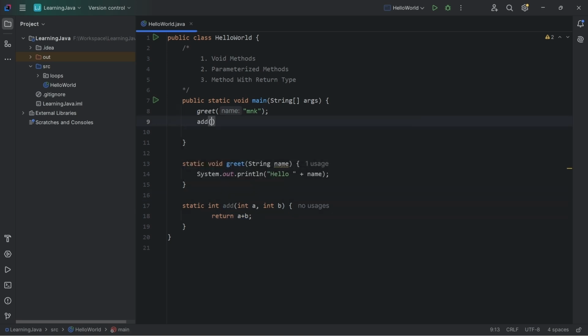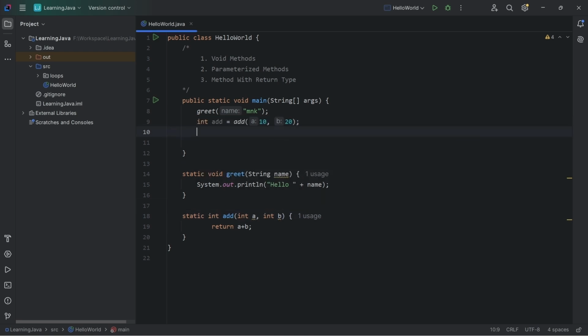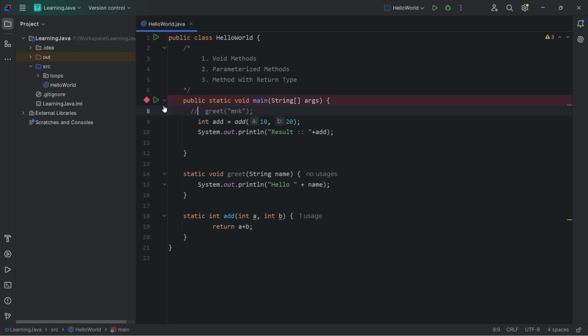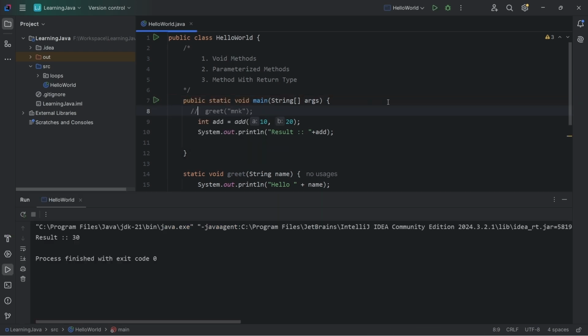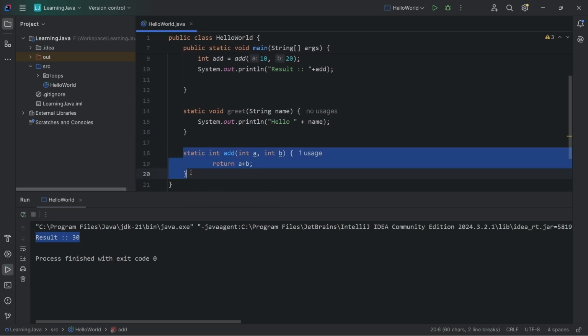Method name, which is add. Let's pass 10 comma 20. The add method returns some value, which is of type int. So we can assign it to a variable. Let's print out the result. Let's run this program. Let me comment out this. Let's run this program. See, the result is 30. These types of methods are called methods with return type.